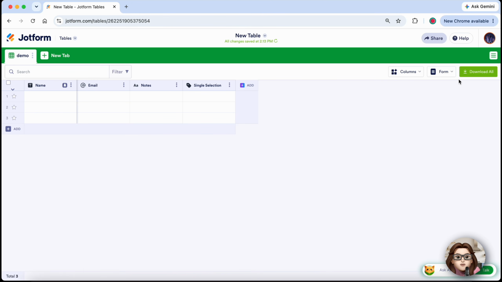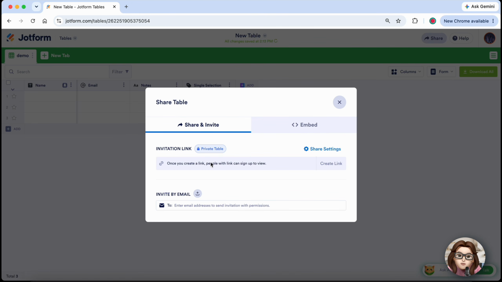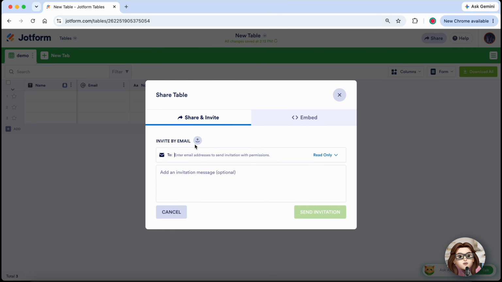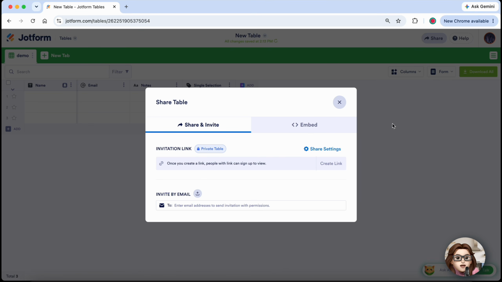If you want to collaborate with others, click Share in the top right corner and generate a shareable link or invite team members by email. That's how to get started with Jotform Tables.